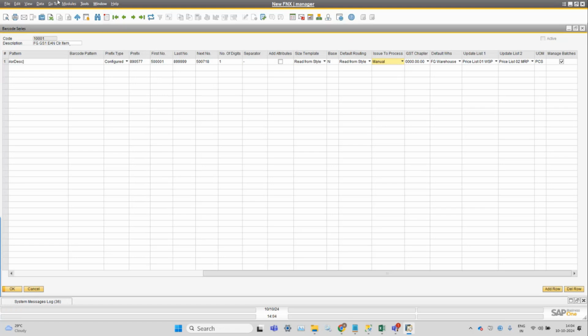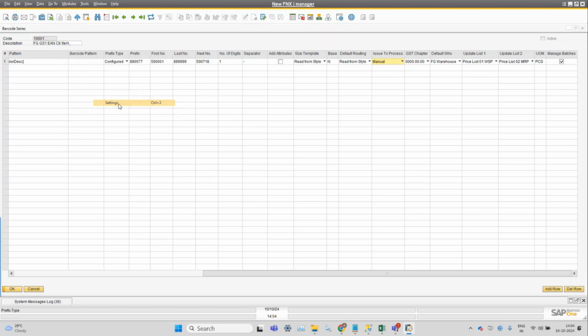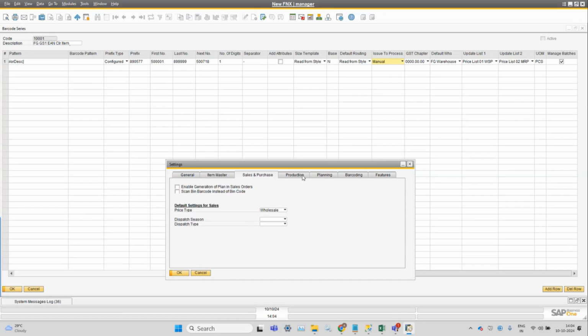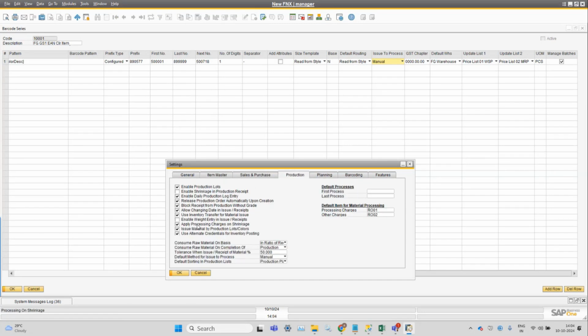Actually, as I was explaining about the setting earlier, the setting is also available for whether the default method for issue to process is manual or automatic. That setting is also available at the series level. When you select a particular item group or a particular series, then what should be the action for that particular item, you can set it up.